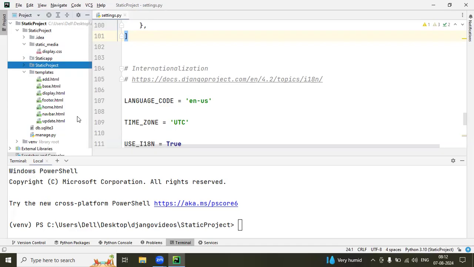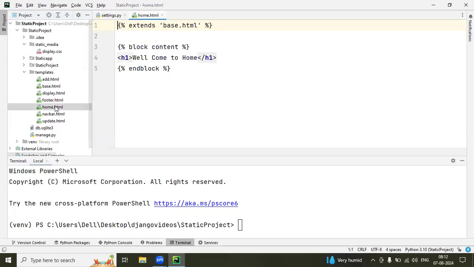Now, which is the entry point here? We have to understand that. Before that, just see the names here: add.html is there, base.html is there, display.html is there, footer.html is there, home.html is there, navbar.html is there, and update.html is there. All the HTML pages have their own specifications and functionalities, right? Now we have to click on the home.html page.